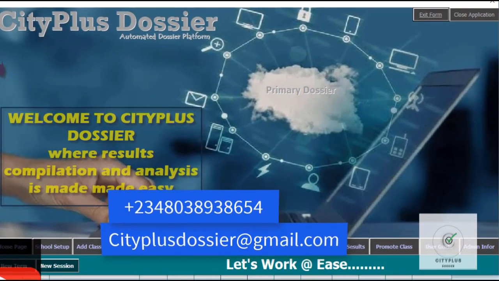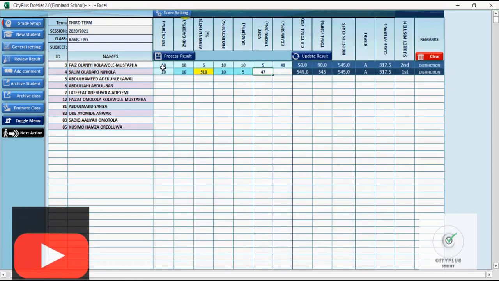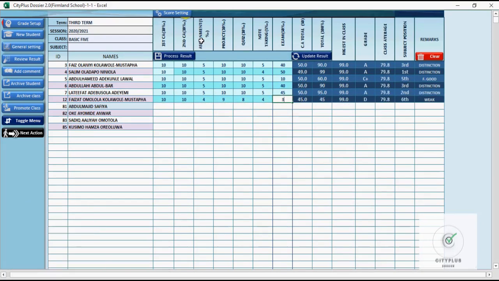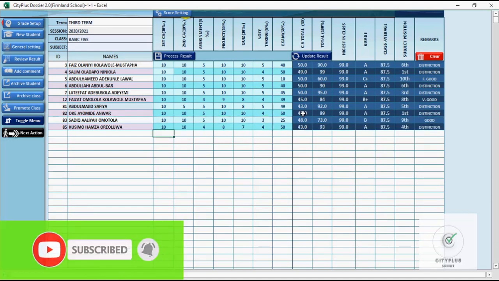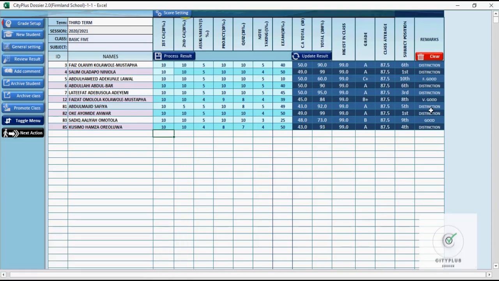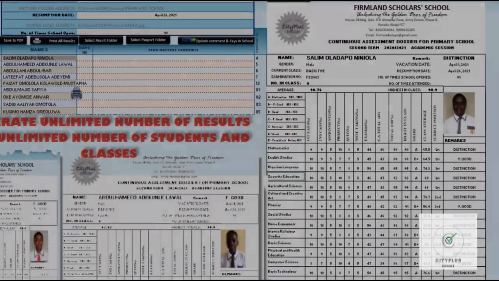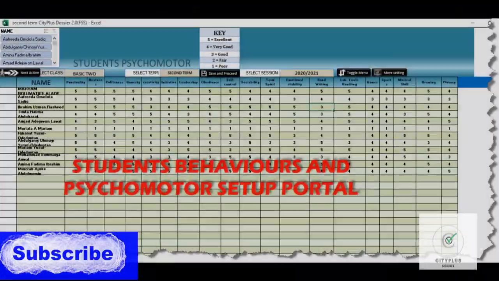Before we go, we want you to see what we are trying to achieve. This is our Cityplus dossier platform where you can process your results. This is completely dynamic and it accepts only raw data. What I mean by raw data is student assessment, that is either continuous assessment or examination scores, and it will process it into a wonderful result that will be displayed, that you can print for your student without stress. Everything is completely dynamic. You can reach out to us in case you need a copy. Thank you.